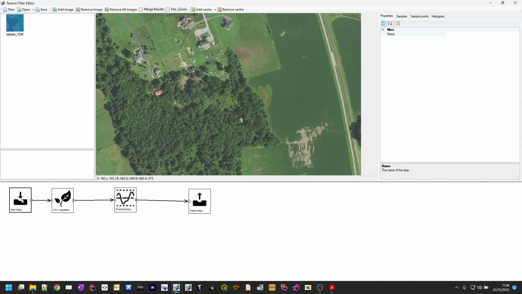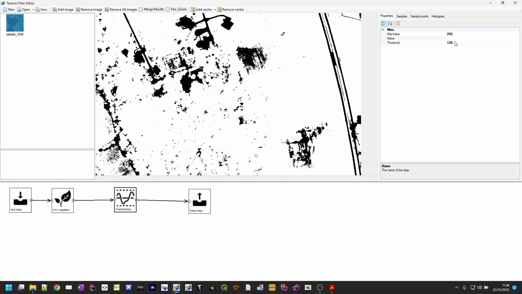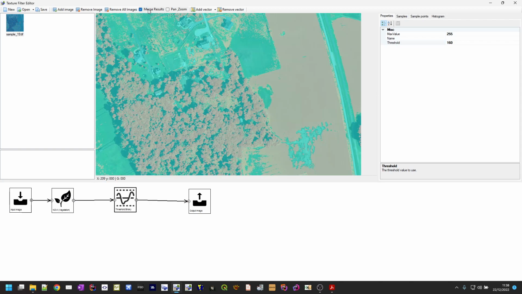So we have our image here, which is a 4-band image. So it has a red, green, blue, and a near infrared band. With that information, I can calculate the vegetation index, which you see here. And then I can say, let's say everything above 160 or so, I consider to be vegetation. And you probably already see it. The trees are detected quite well, but we also have quite a lot of other elements being detected, like grass or fields.